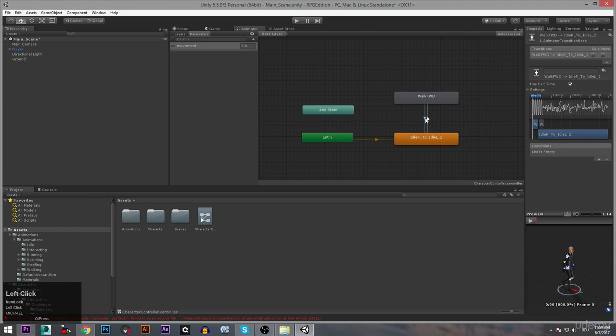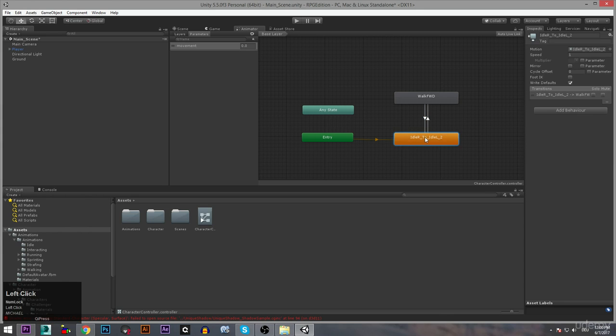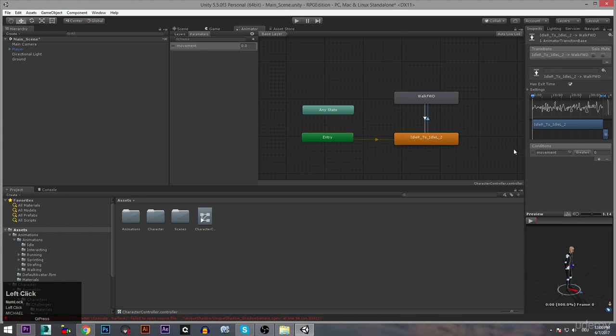And let's click on the other arrow. When we have the condition here, let's click on plus so we get the movement again. Here we actually want to be at less. So if the movement is less than, in this case we want 0.01. If the movement input is less than 0.01, we want the idle animation to be played. Let's also uncheck has exit time.